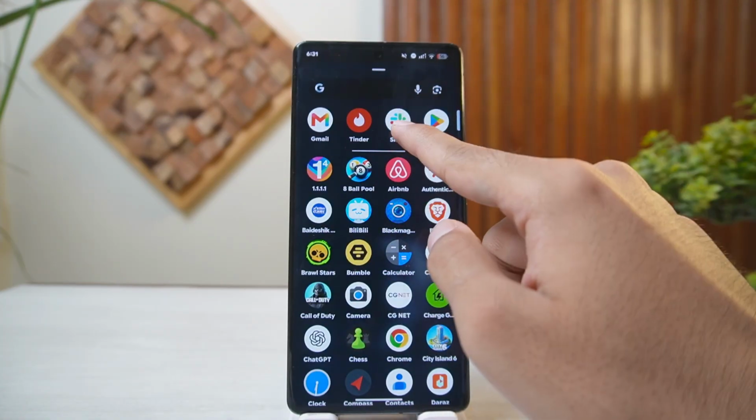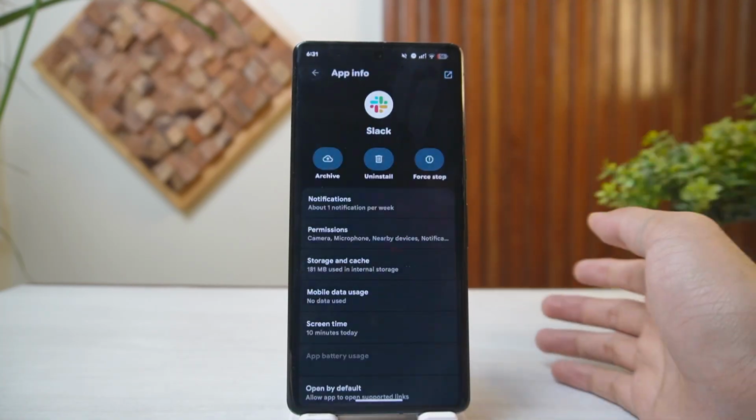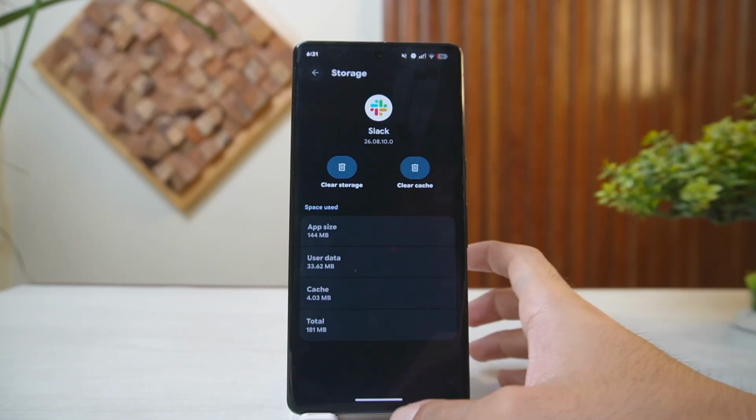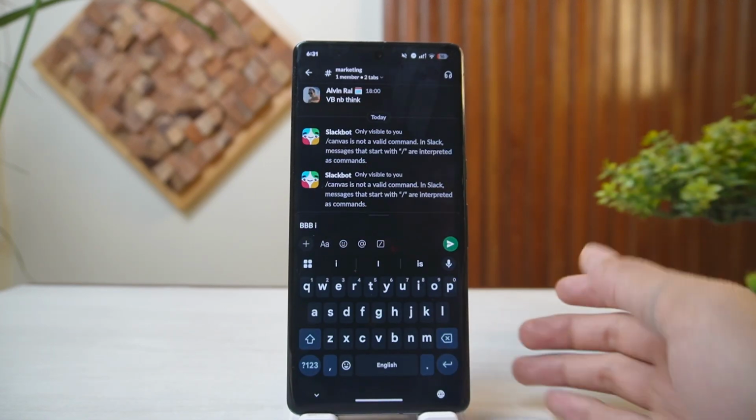Or what you can also do is simply hit backwards and open your device's app gallery and locate the Slack application icon, long press it, then tap the I option to access the app info panel, head to storage and cache and proceed to clear the cache and reload it and your problem should be fixed.